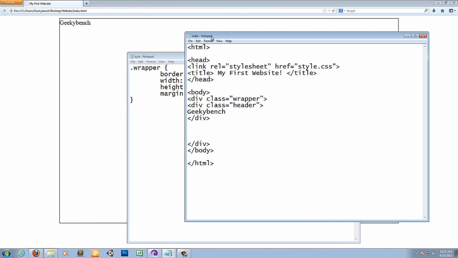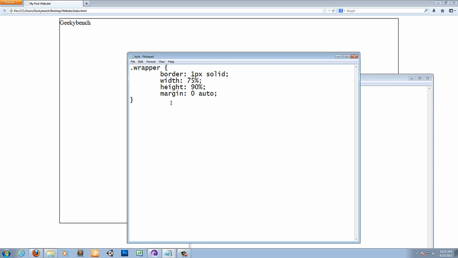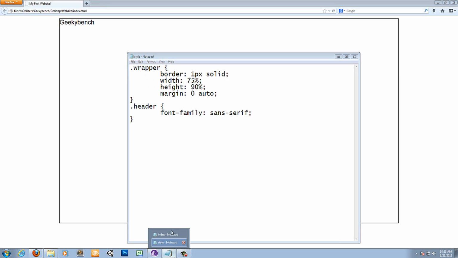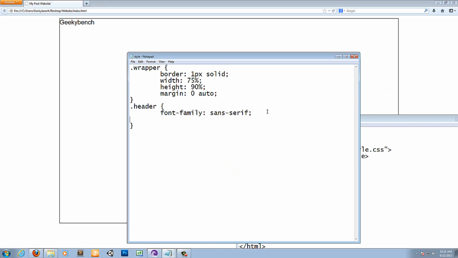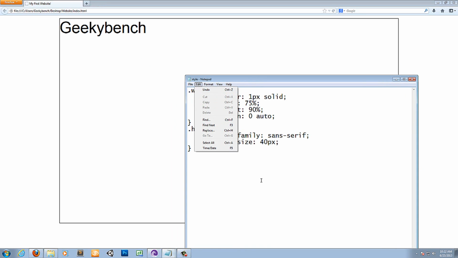And now we can center this, but I don't want to right now. We can do font family. You can put any font you want. Just put sans serif. There we go. Simple. And we can go ahead and set font size to, let's do 40 pixels. By the way, I'm pressing Control S, just forgetting to press file and save. Control S is a shortcut for save.